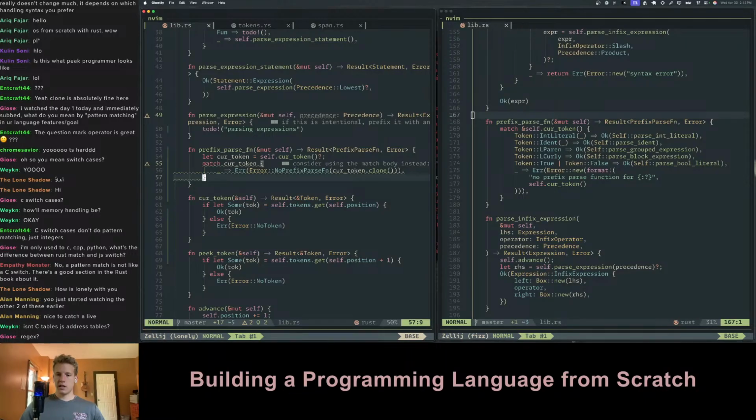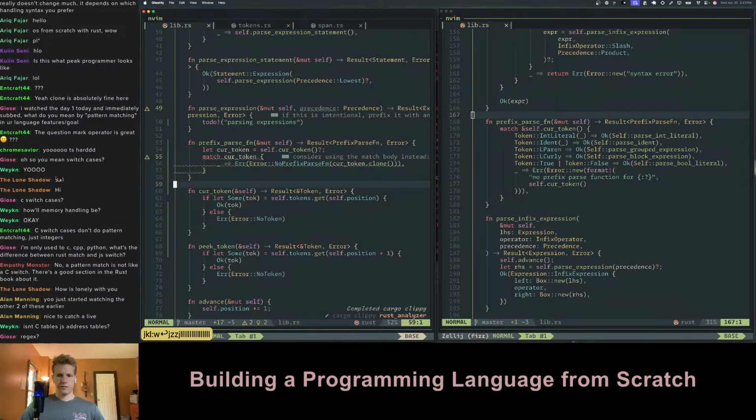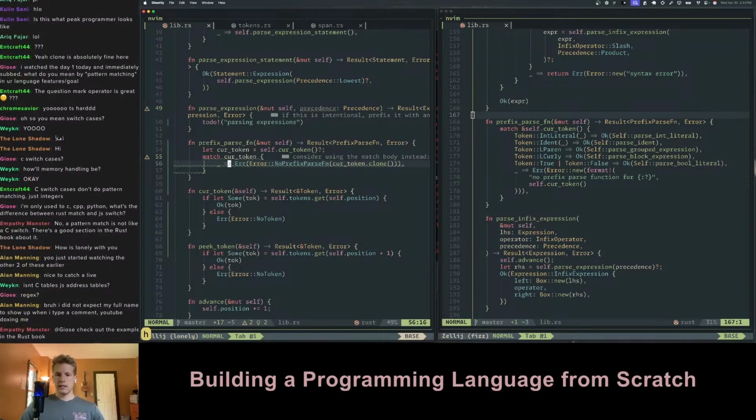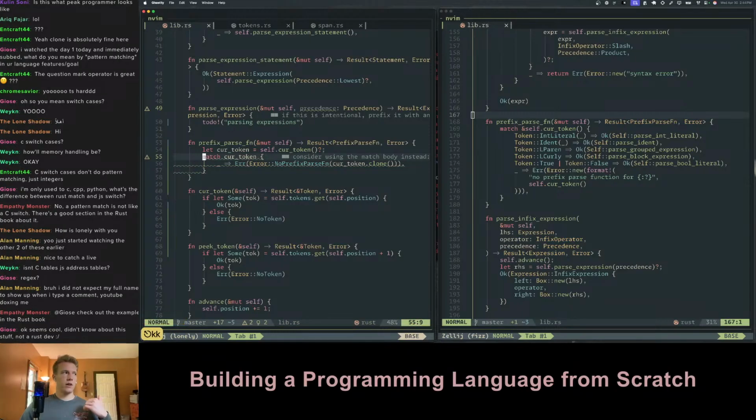C tables, JS address tables. I don't know. Regex? No, it's not like regex. You might be able to use regex, I don't know, but yeah, Empathy Monster is right. Yeah, check out the example in the Rust book. There's a lot to it. It's not just Rust. I don't know a ton of languages either, but of the ones I know, it's in Swift, which has pretty good ones. It's also in OCaml, which has it really nice. I think it's a pretty standard thing in functional languages, isn't it?